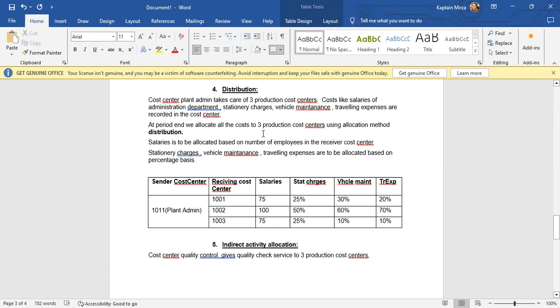Distribution cost center. Plant admin takes care of 3 production cost centers. Costs like salaries of admin department, stationery charges, vehicle maintenance, travel expenses are recorded in the cost center. Admin is taking care of salaries of administration, stationery like pen, pencils, paper, and vehicle maintenance like tuning, oil maintenance, oil refill, refueling. Traveling expenses of the employees are being recorded in this cost center, which is plant admin. At the end of the period, we allocate all the costs to three production cost centers using the allocation method, distribution.